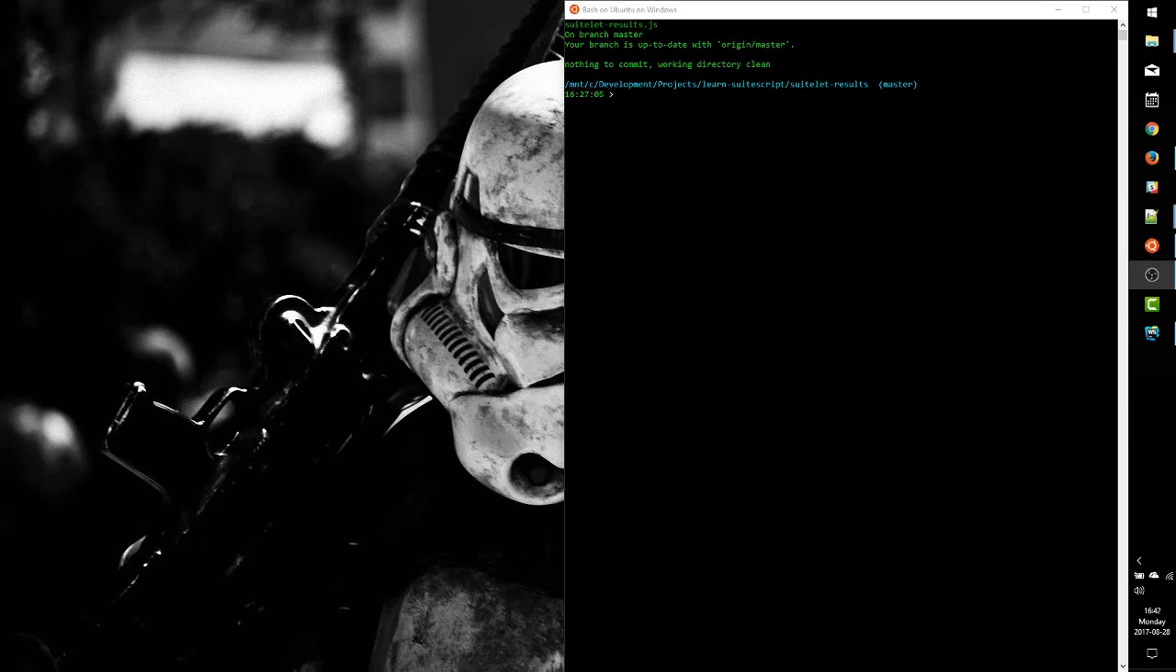Recall that one of the primary uses of a Suitelet in NetSuite is to create a custom page that our users can navigate to and interact with. And oftentimes we also want to add custom buttons to those Suitelet forms to give our users additional actions to perform.